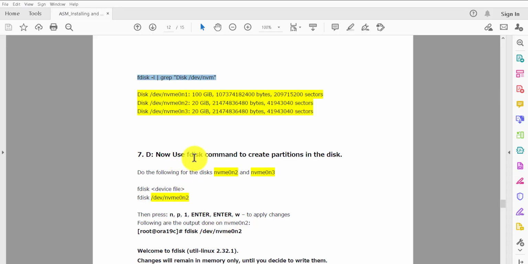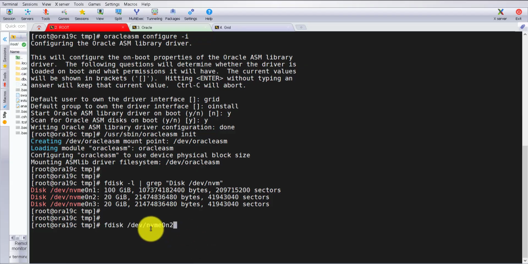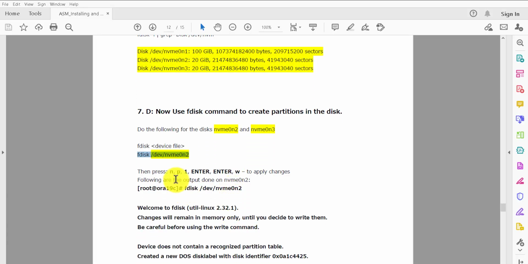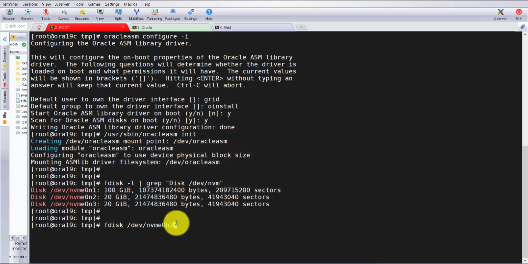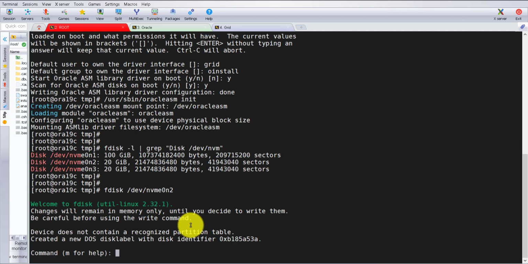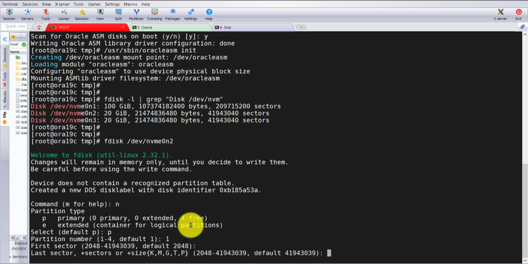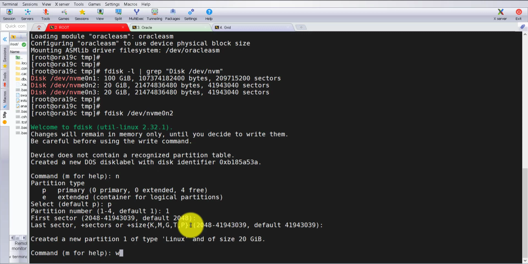Now use the fdisk command to create a partition on the disk. So you can just run the fdisk command and the disk name. Before running, there are some values you need to give. You have to give n, p, 1, enter, and w to apply changes. Alright, you can just run this command. Okay, there is n, default as p, then 1, enter for the first sector, and for the last sector press enter, and w to make changes.